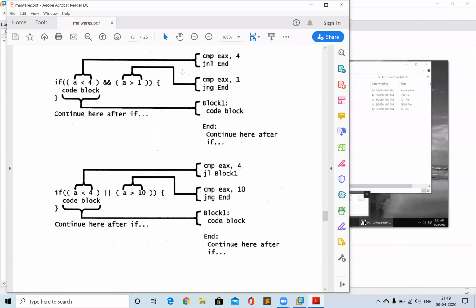Not and. Yes, not and. Yeah, correct, not and. Similarly, for the or condition it is nor.